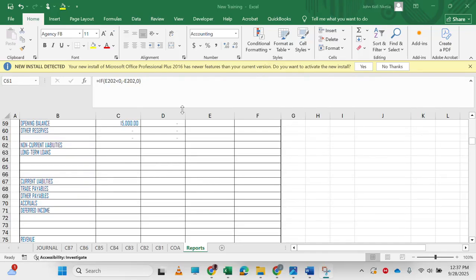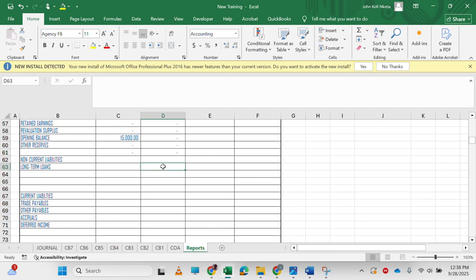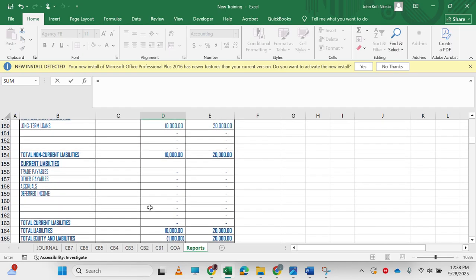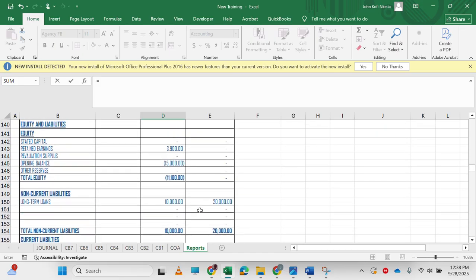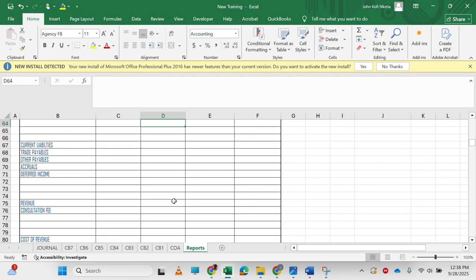Welcome to today's session. In the previous session, we were working on the trial balance, so we are going to continue from here. In the long-term loans, it has a credit balance, so we are going to link it directly to the long-term loans, which is here, and drag it down a little bit.